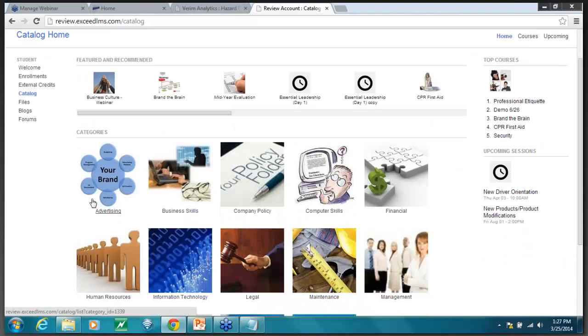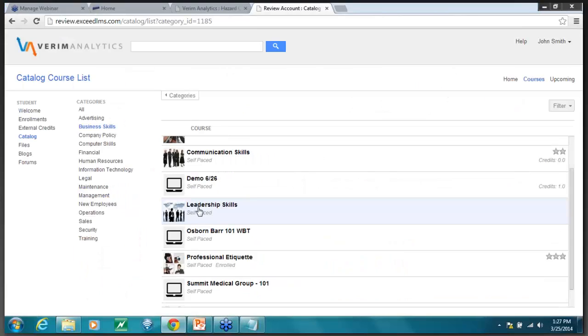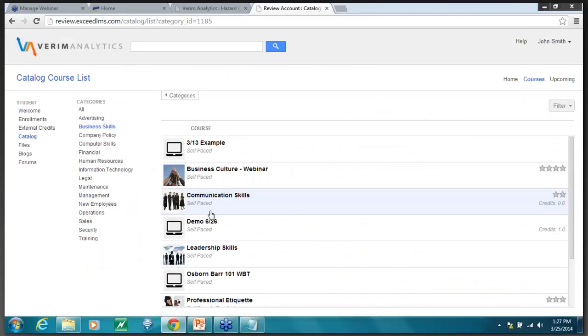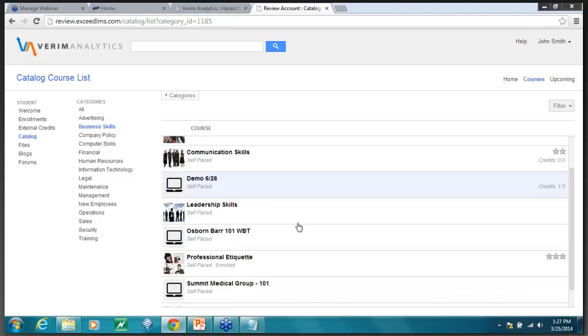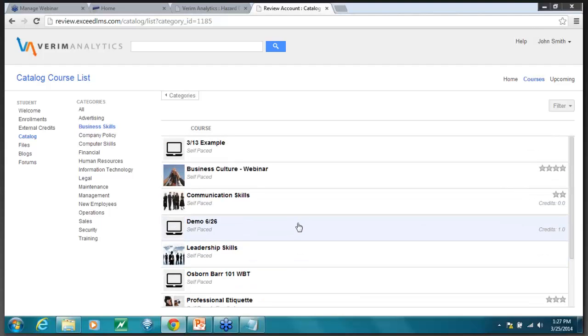We have lots of different courses, all of the images that we put in here, and we can make this as fancy as an organization wants with the images. But we can see we've got these categories, business skills. If I want to click in and see what courses we have here at Verum Analytics that address business skills, I can go in and see what those are. If we want to turn on the ability for employees to rate courses, that becomes visible. But I can scan through and see what's in here around business skills.